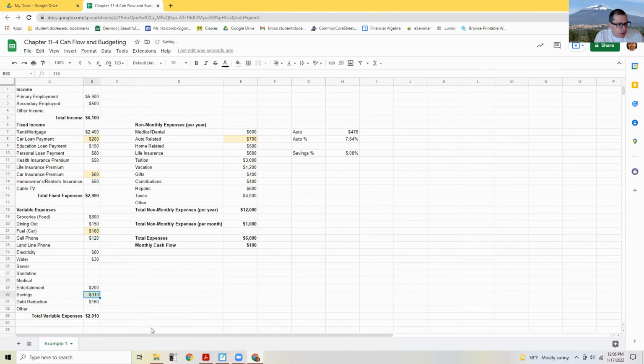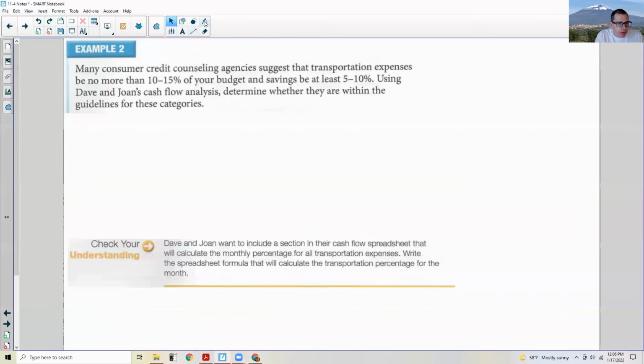Okay. So if I just Control Z that and bring us back to our 300, and there we go, 4.92%. And so that answers this question. They're below 10% on their auto, and they're not quite at 5% for their savings. So actually the difference they're not spending on transportation should go to our savings.